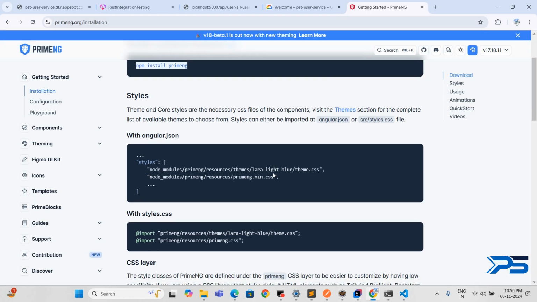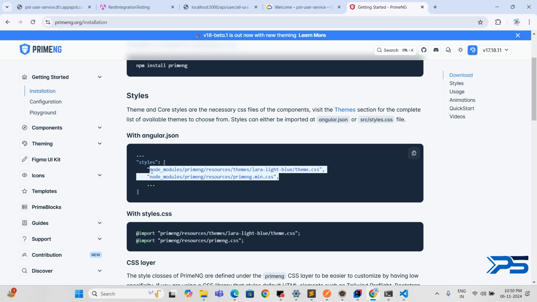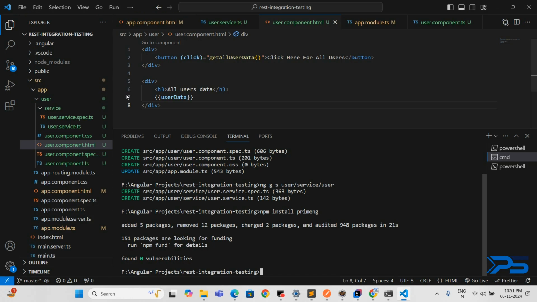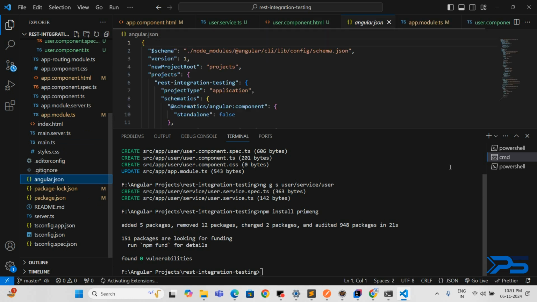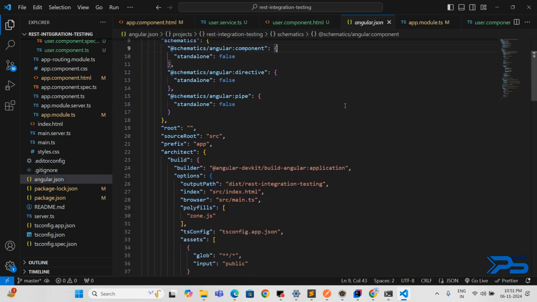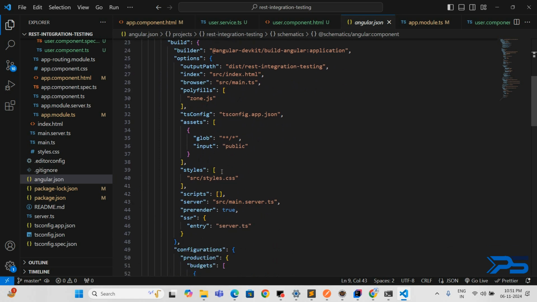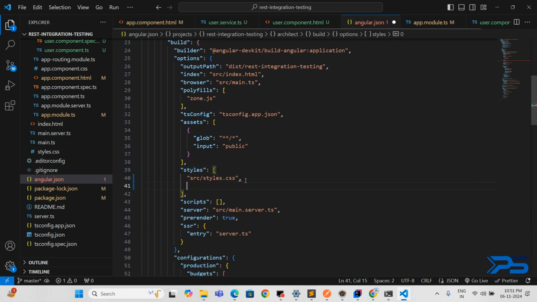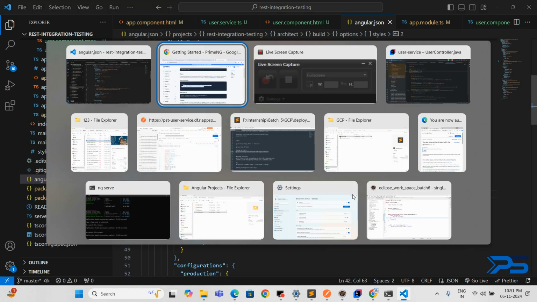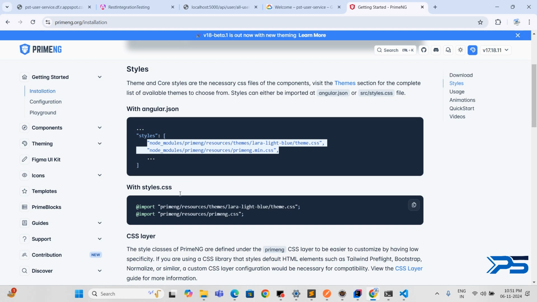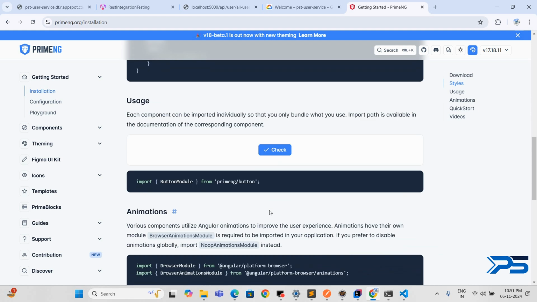Now we need to add some CSS styles. Copy the CSS styles. Go to the angular.json file. Where is your angular.json file? Just verify here. Here it is. Just find the styles section. So this is the styles section. Here, add a comma and add your Primeng CSS styles, right? Save it. Next step. You can use either this one or this one. I am using this one, so this one is not required. And then I think that's all.